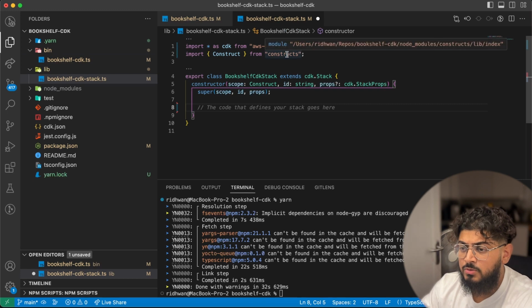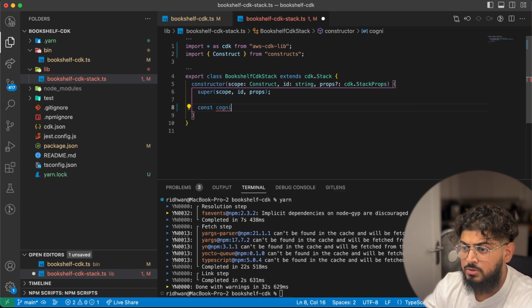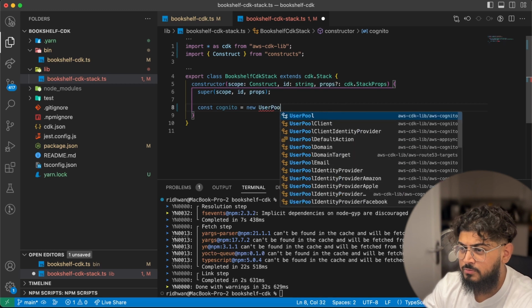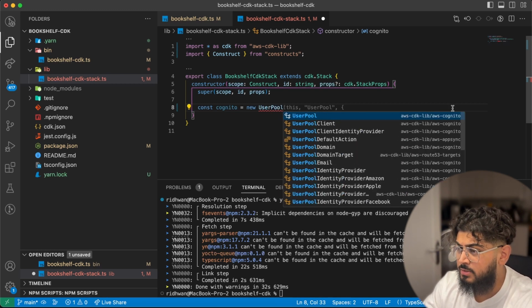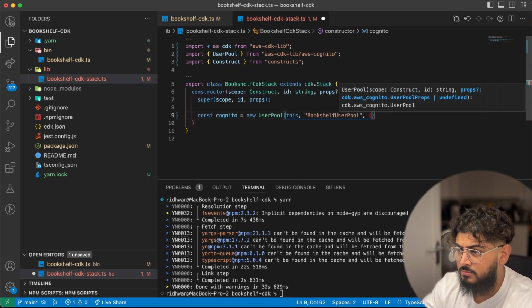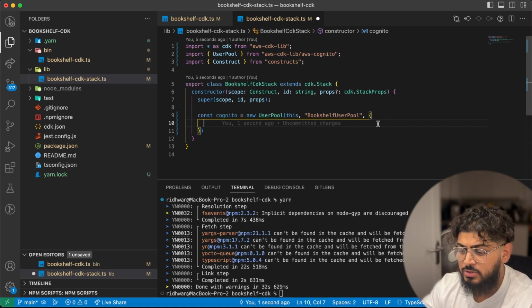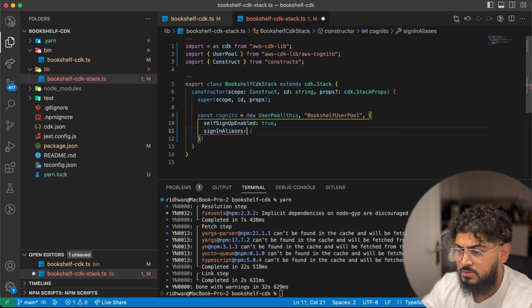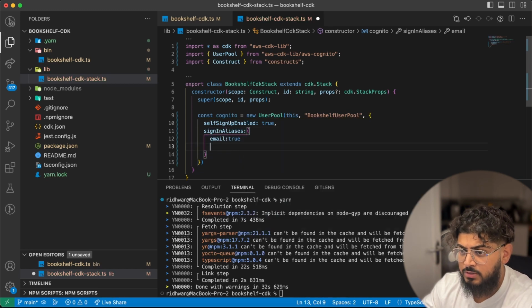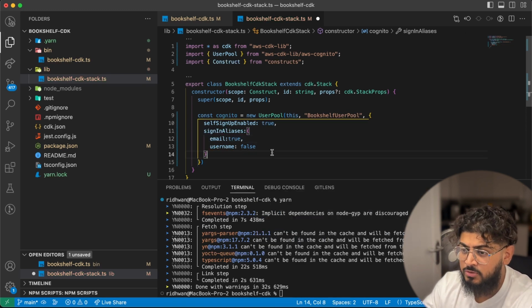So in here, what we're going to add in is our Cognito User Pool. The way we're going to do that is just to do cognito equals new UserPool, which we can import from aws-cdk-lib/aws-cognito. In here, we'll have this, and in here we'll have the configuration for our user pool. So what we want for this application is going to be self sign up. We're going to set that to true. We're going to have sign in aliases, which will be email true and username false. This is so that they have to use their email addresses to log in and not their usernames.